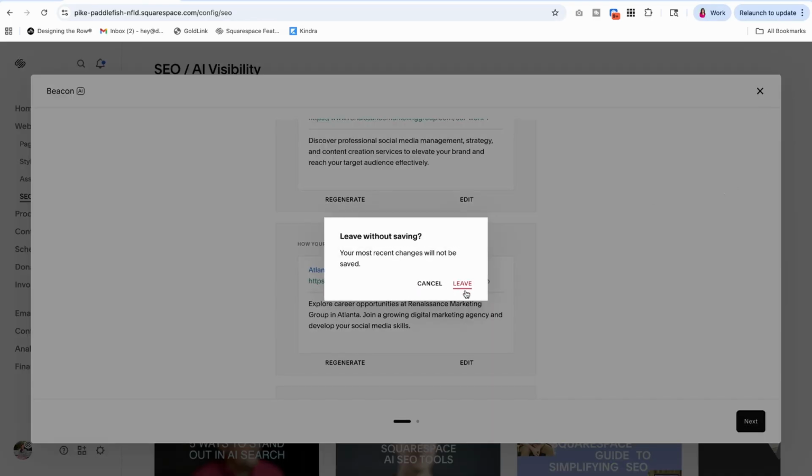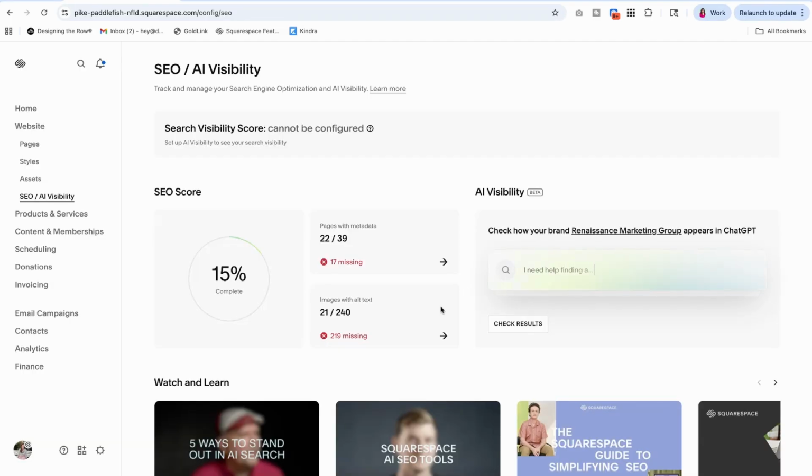The other thing we're going to leave without saving for now. Yes. Give you some homework. The next thing that we're going to do is look at the images without alt text.